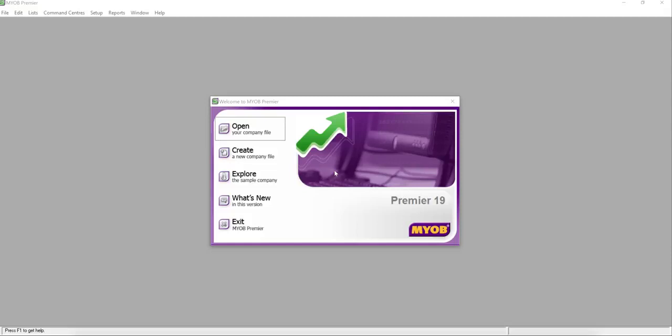So after you install MYOB, you click the application icon and you will come to this welcome page. This is the page that lets you set up the database. Of course, before setting up your own company database, if you want to explore the sample file, you can just simply click this Explore the Sample File.